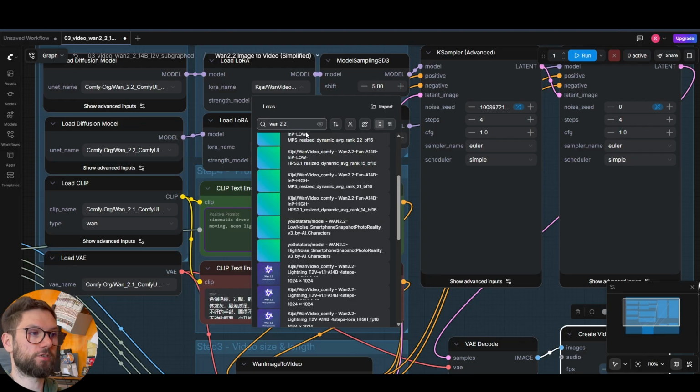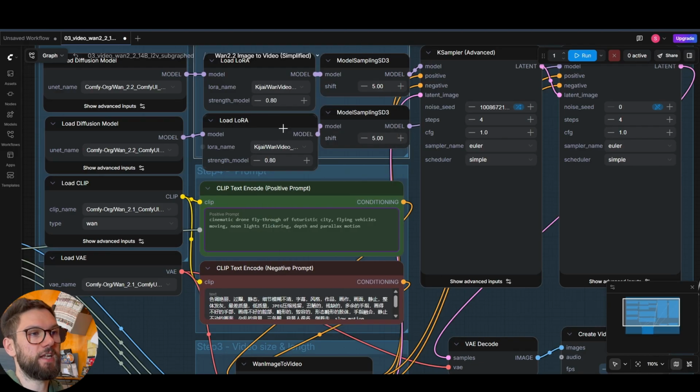This is super cool because we don't need to download the LoRA, install it, put it in the right folder, and then refresh our config to use it. We just search directly in the search bar here and click it and use it. So this is very powerful.